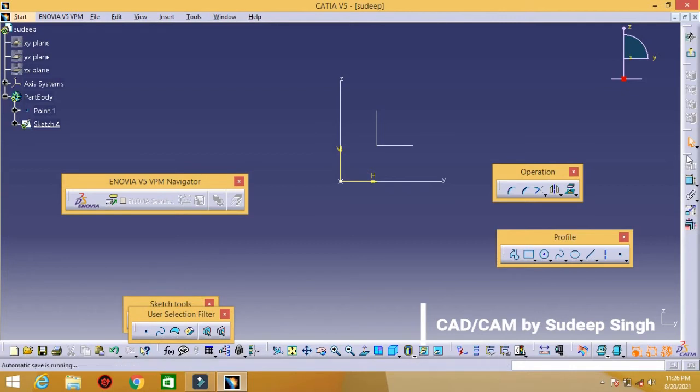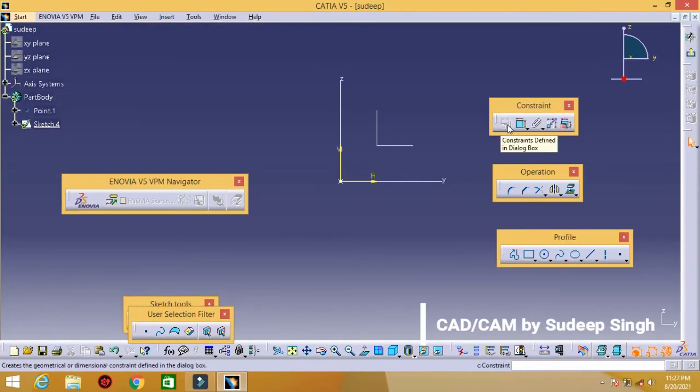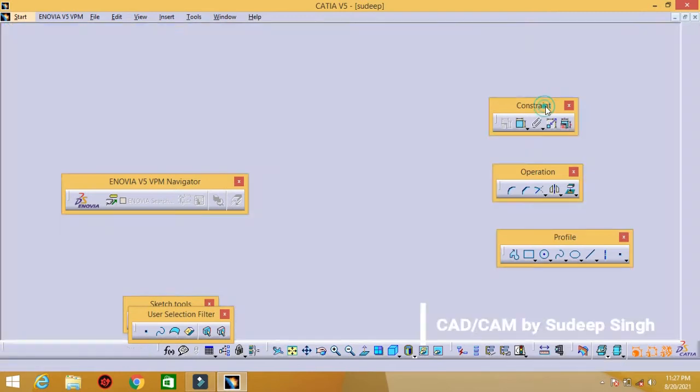Okay, so the next toolbar is the Constraint toolbar. In the Constraint toolbar, we have constraint defined in dialog box, and we have the constraint option. This toolbar is used for giving dimensions. We have constraint, contact constraint, then animate constraint, then edit multi constraint. For manipulating more than one constraint at a stroke, edit multi constraint is used.